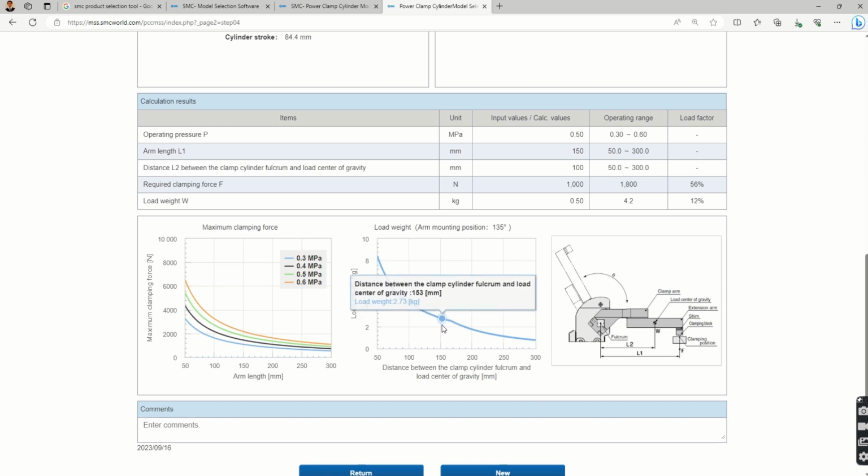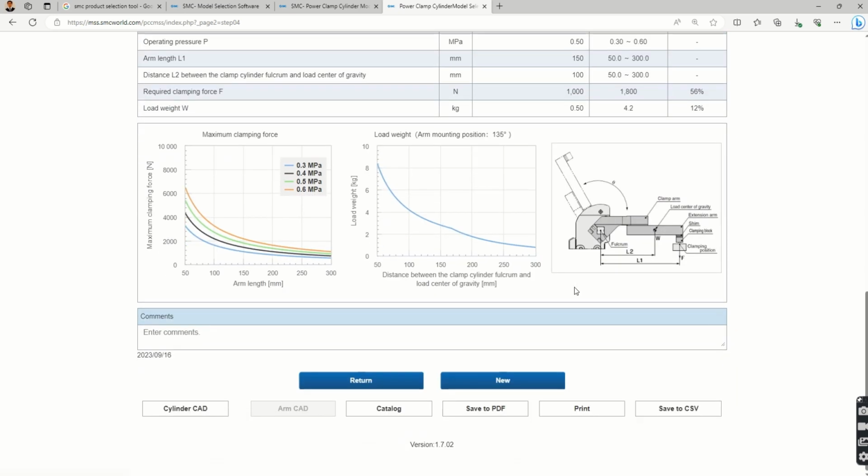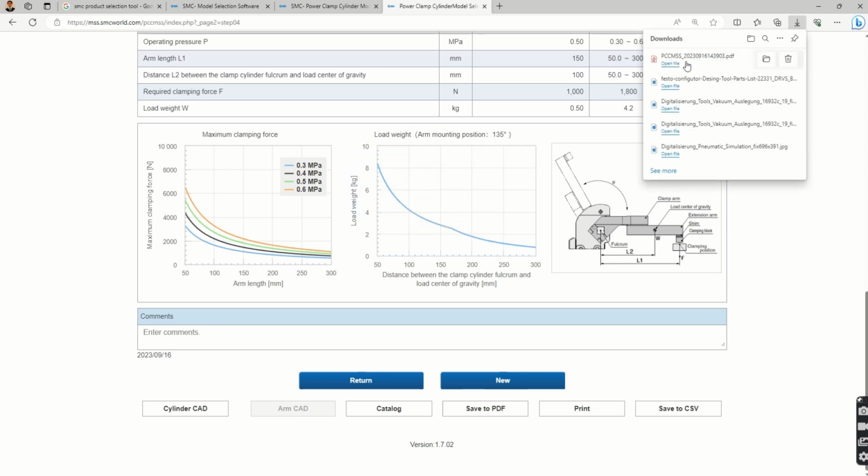Then you have the distance between the clamp cylinder, fulcrum, and the load center, and what the load weight of the lever should be, right? You can get the catalog, you can save this to PDF for your reference purposes, and you can also print the document. This is a very good feature, and this tool is totally free.